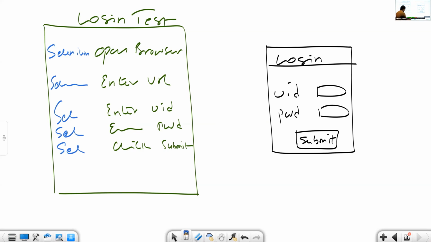After clicking the submit button, what is the next step? We are testing. We are writing a program to test whether the functionality is working or not. What is the next step? If the corresponding page, for example the admin login section in the OrangeHRM project, or if it is a Gmail login, if the inbox page is displayed, print the test case result as pass. Otherwise, print the test case result as fail.